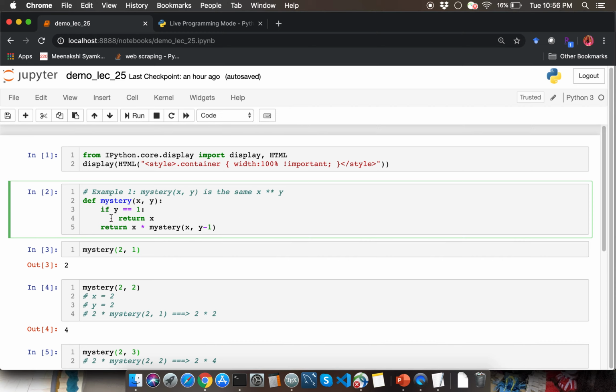So what do I mean by that? Clearly this is the base case and this is the recursive case. Whenever you have a recursive case and a function calls itself, you need to make sure that some of the arguments that you're passing to the next function call are changing in such a way that you will eventually hit your base case.